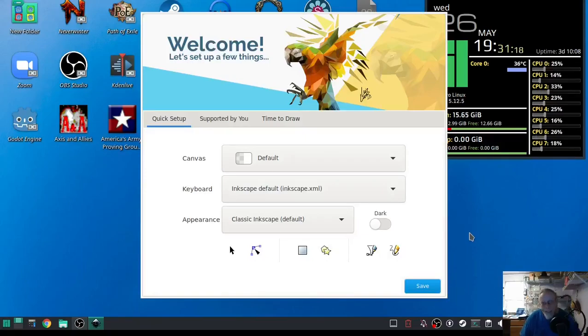So apparently, Inkscape just updated. Pulled it in when I did my Manjaro Linux updates. Fired up Inkscape and was greeted with a brand new welcome screen. Nice. Looks pretty good. So let's have a look.